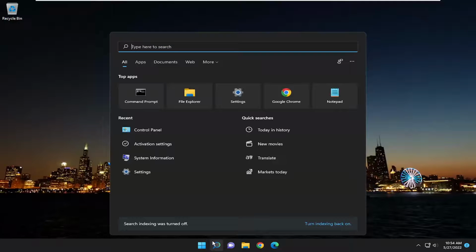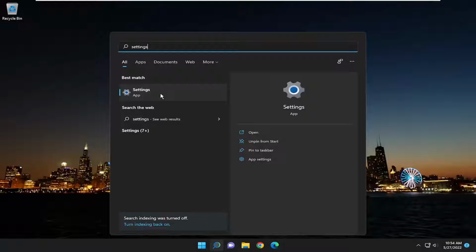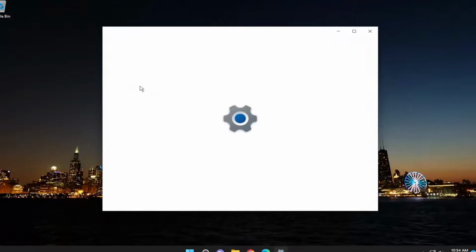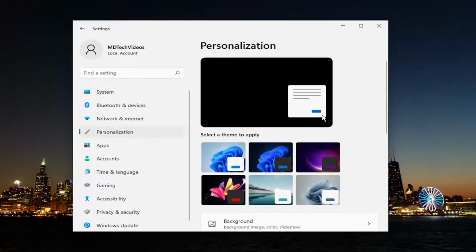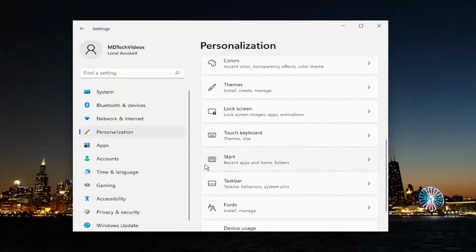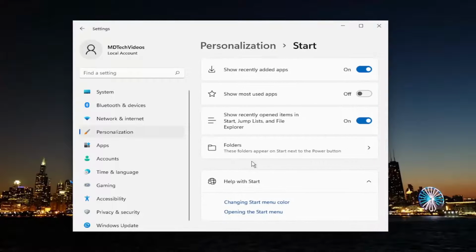So open up the Search menu and type in Settings. Best match should come back with Settings. Go ahead and open that up. On the left side, select Personalization. And then on the right side, you want to go down and select the Start tile. And then select Folders. These folders appear on Start next to the power button.